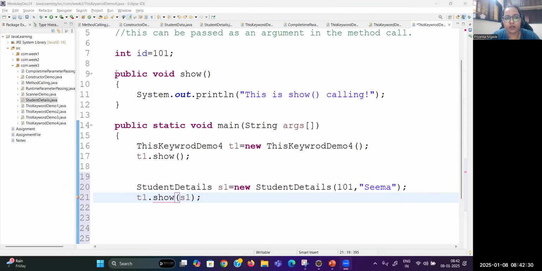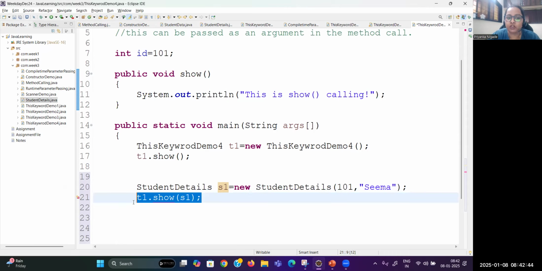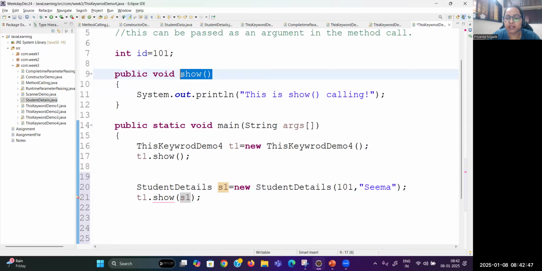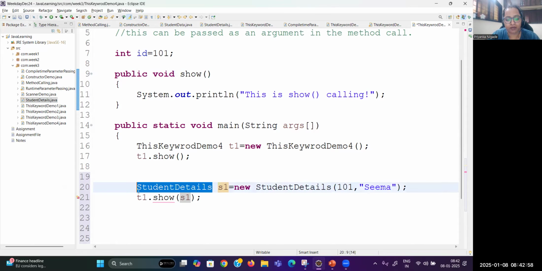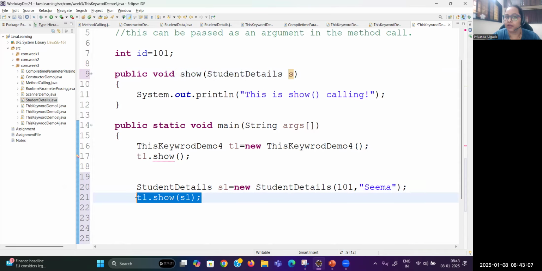But for this, your definition should match. Are you understanding? I can pass any other class object also. But in that case, my method definition must be matched. Because if I'm expecting that object to be passed here, then I need to design the method in the same manner. Means at this moment, show method is capable to read an object. Are you getting my point? Read an object of student detail class. So that's the reason I will just declare the object inside this method. Correct? Then only this is allowed. Just have a look. Whenever you are creating object, then only this is allowed. Otherwise, it is not allowed.